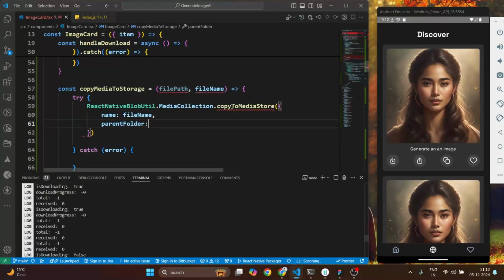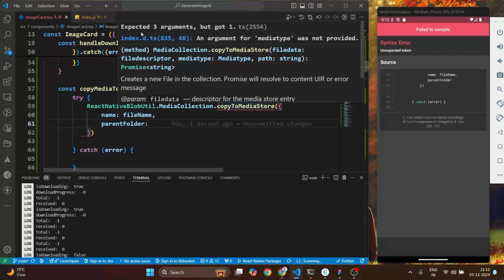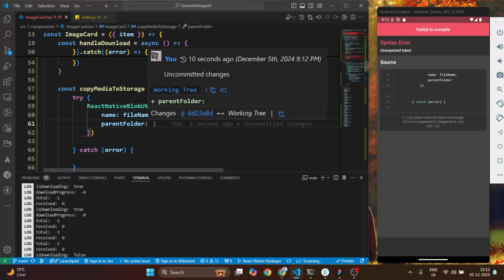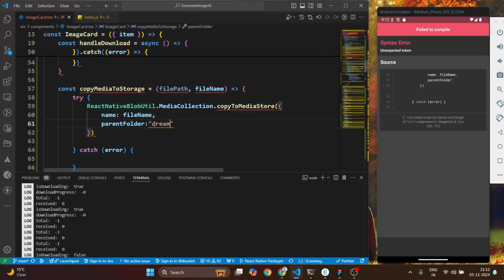And why is it not okay? Argument error: expected 3 arguments but got 1. An argument, media type, was not provided. We're going to provide that as well quickly. So the parent folder is what? The parent folder will be Dream AI for now.